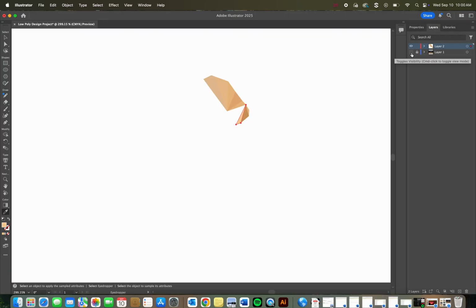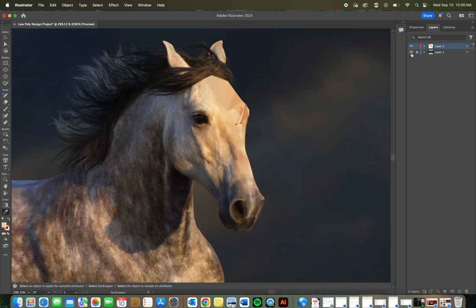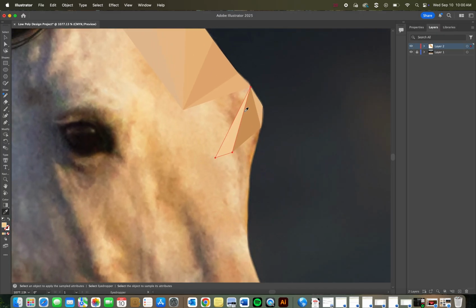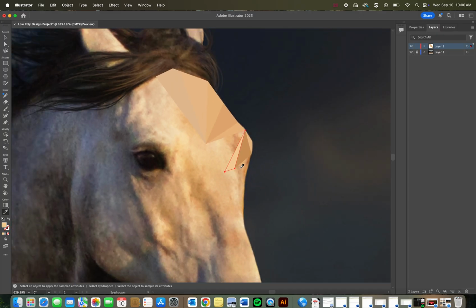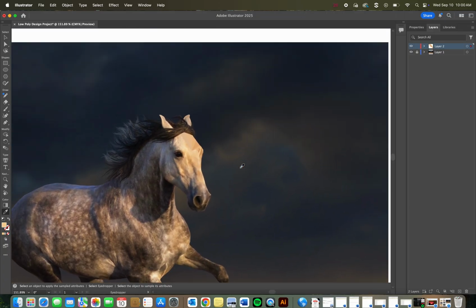Always double check to make sure you're working on the right layer. You can do so by clicking the eyeball icon underneath layer number 1, which should be your photograph layer.